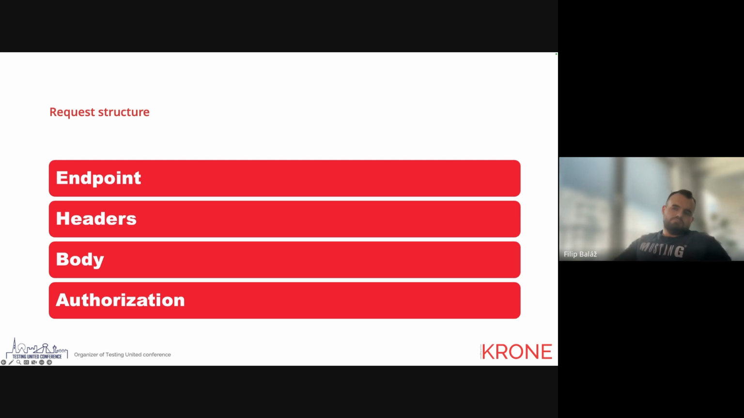Yeah, and the last piece of the request structure, as I mentioned, it's authorization. And in Postman, we have two options. We can directly set authorization header, or we can use the functionality to set up authorization that Postman provides us. And we can go to Postman and let's take a look how it works.